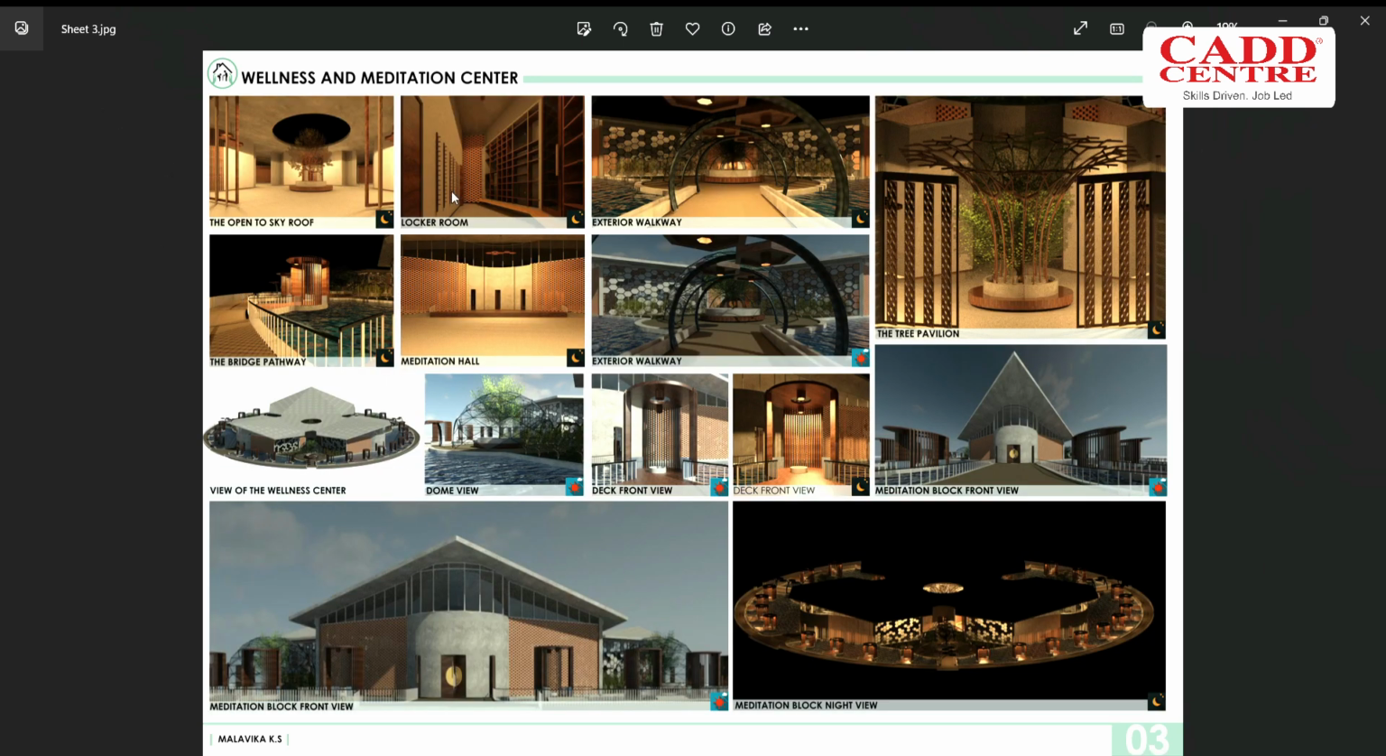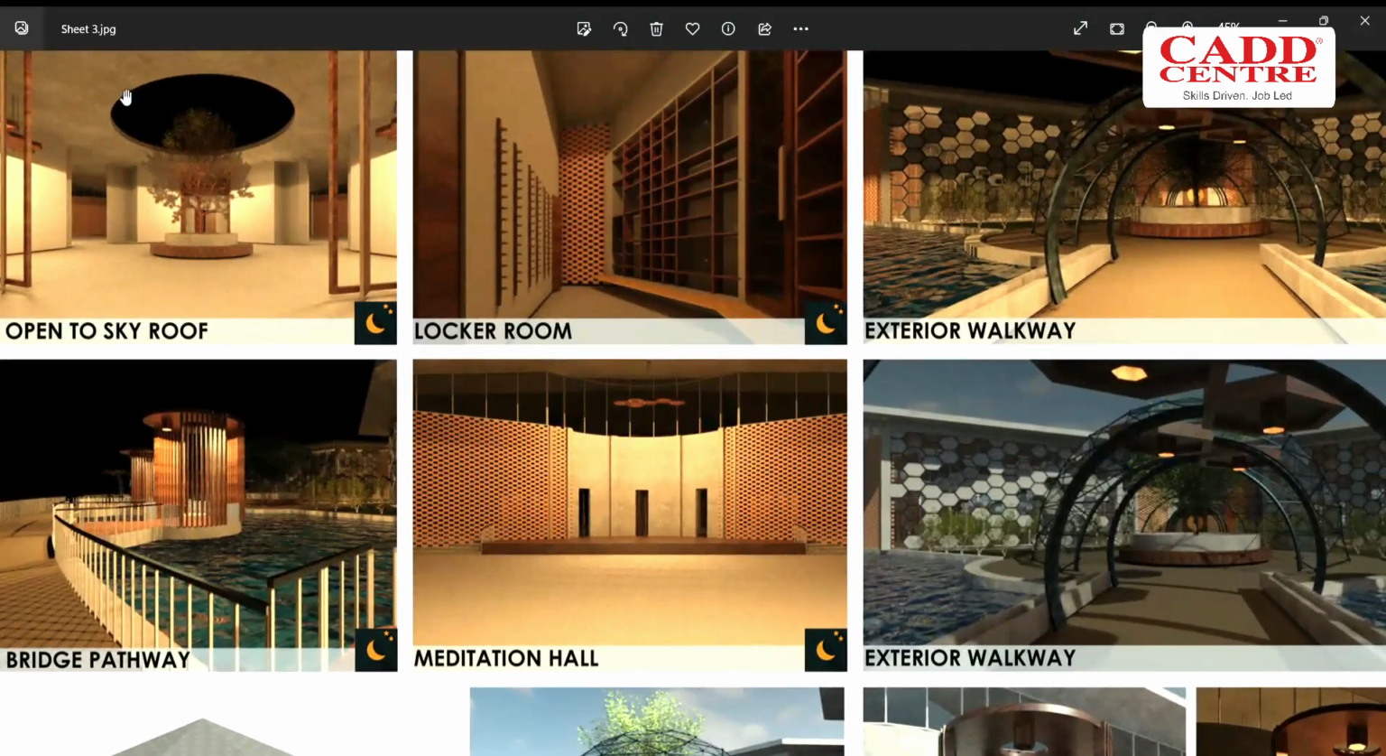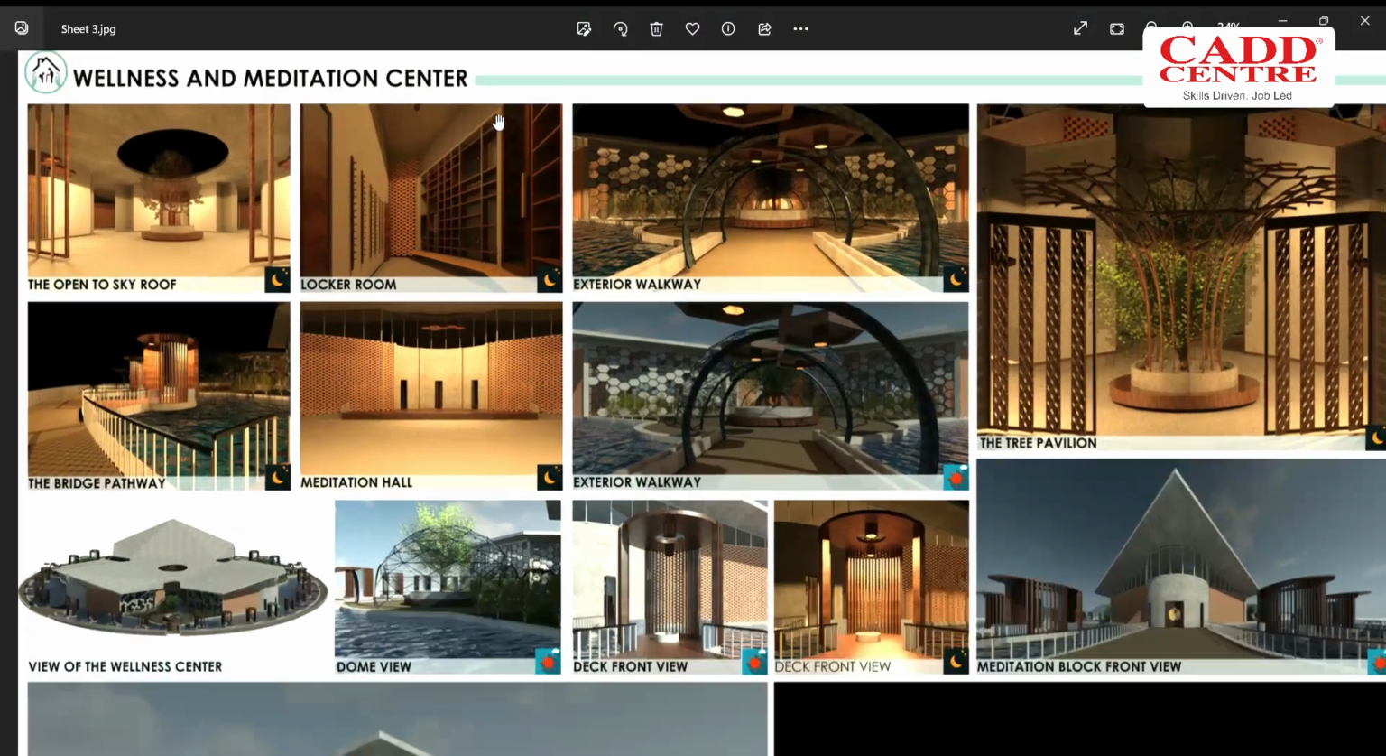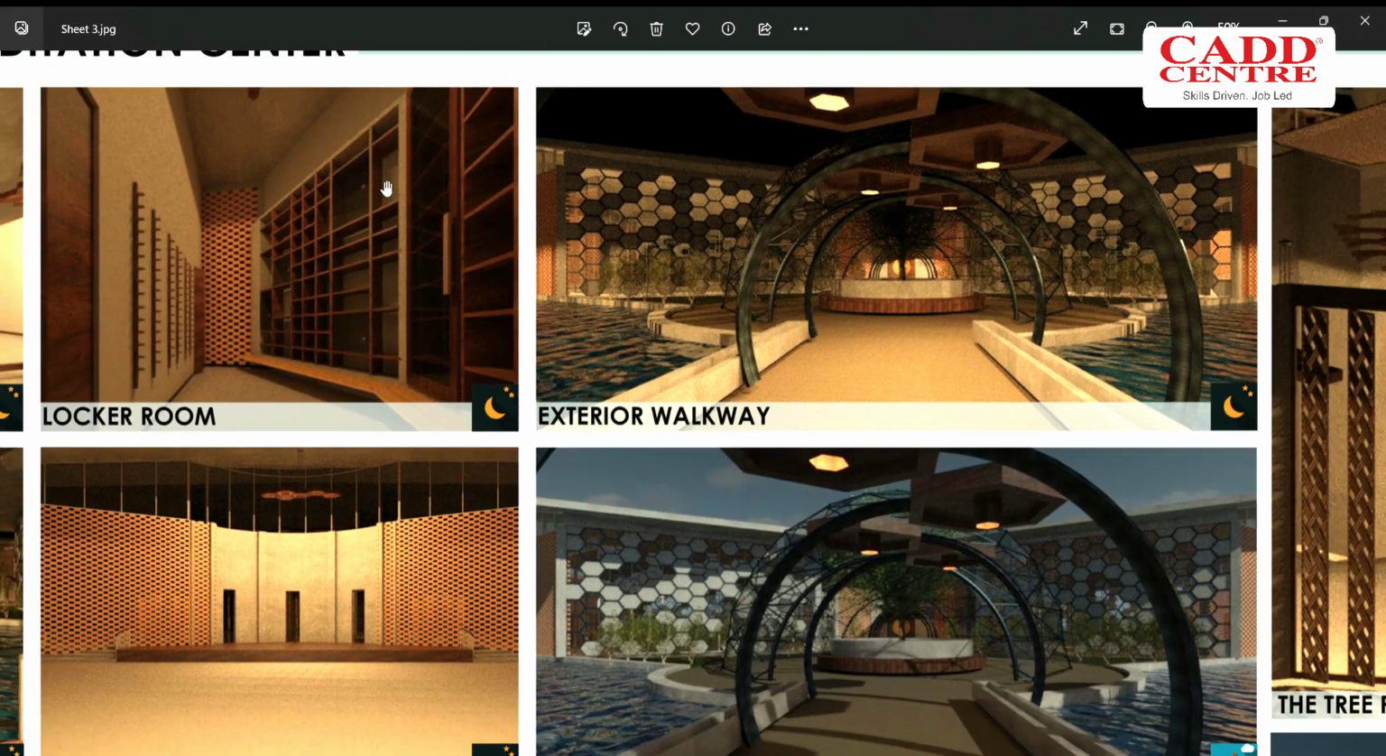Now, let me go to the views of the project that I made. This is the tree pavilion space. It has an open to sky roof. This is about 8 meters from the ground level, and each meditation hall has two locker rooms, and each locker room is for men and women separately.